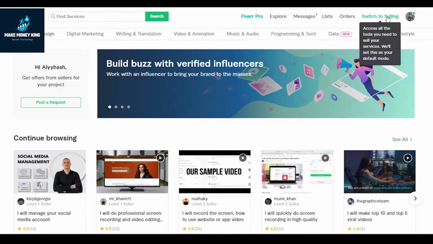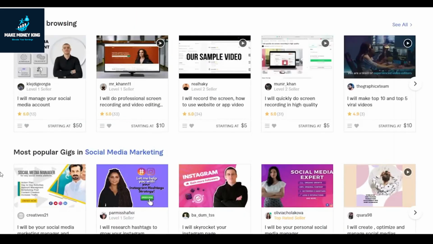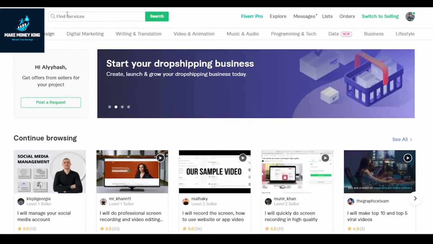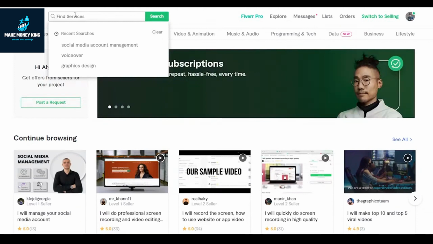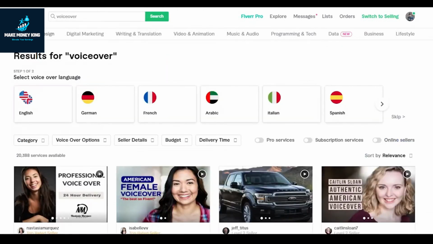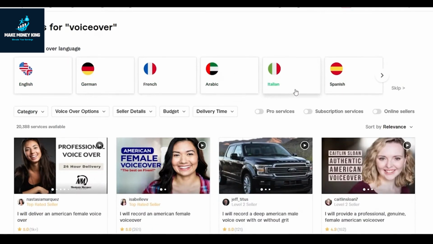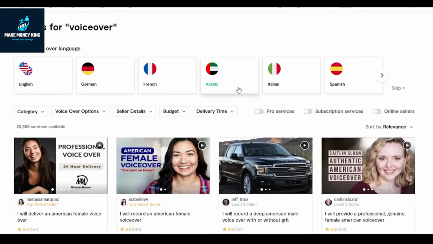So let me just show you how you basically can buy a service on Fiverr. To search for a particular service, all you have to do is click on this search box right here, which says Find Services. And in that box, all you have to do is search for the type of service that you are looking for. And it can be anything. For the sake of this video, I'm just simply going to search for voiceovers. When I search for voiceovers, as you can see, we have a lot of different results. And we also have some options to select a certain language. So we have English, German, French, Italian, and Spanish.